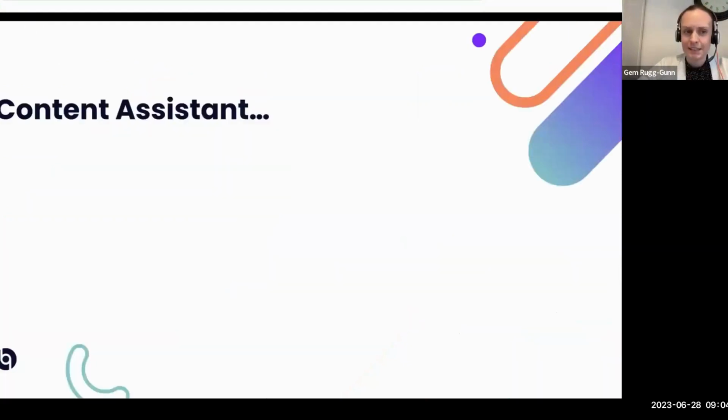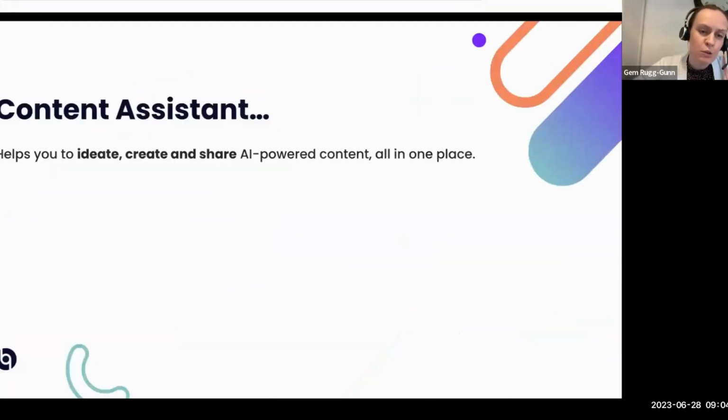So, Content Assistant helps you to ideate, create and share AI-powered content all in one place. That's obviously some HubSpot wording, but essentially it's going to help you spark creativity. No more looking at that blank page, which I personally find an absolute nightmare. If you're trying to write a blog post, or even some sales outreach, having nothing on the page isn't a great place to start. So sparking some creativity with some ideas to begin with.